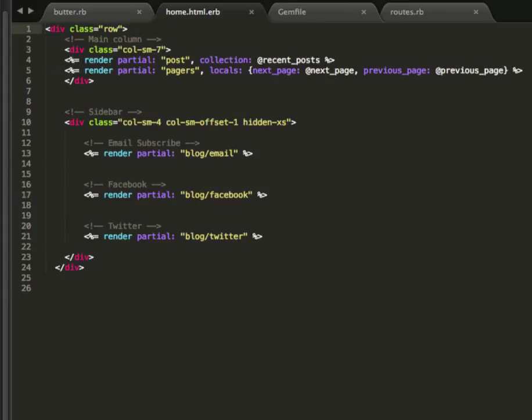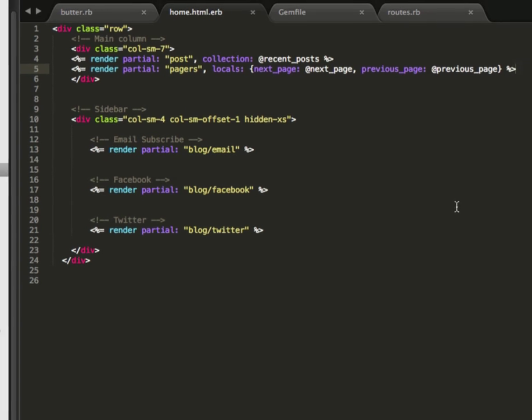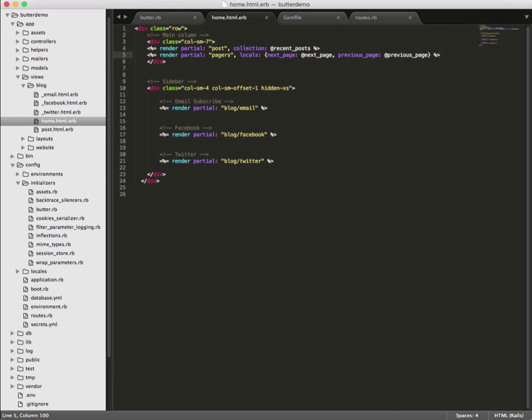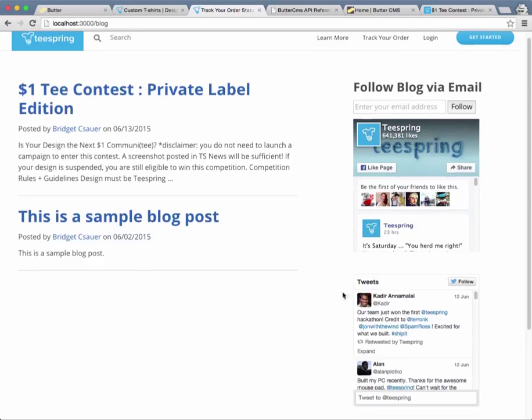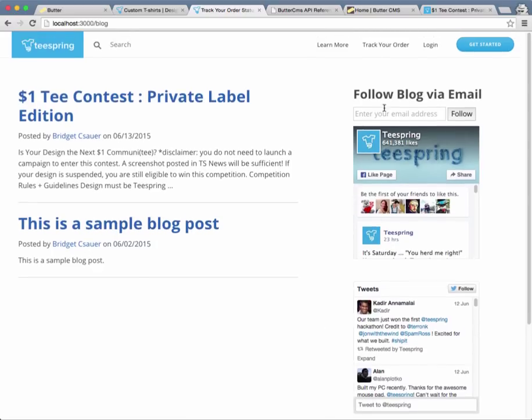And what we've done is gone ahead and set up a template in views, blog, home. And this home template basically just spits out our posts using a partial, has some pagers at the bottom to do pagination, and then it defines our sidebar here. So if we do that and then hop back over to the blog, we now see that we have a nice two-column layout, right? We have all of our social media on the right-hand side, and of course you can do anything you want as far as email subscriptions. It's fully customizable. So that's looking great.